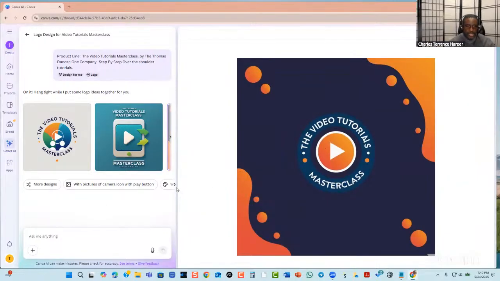Now, you'll notice here that we can correct it, right? We can change some of the colors. We can ask for more designs. We can ask for pictures. We can then use this inside of the Canva editor if we want to add it.